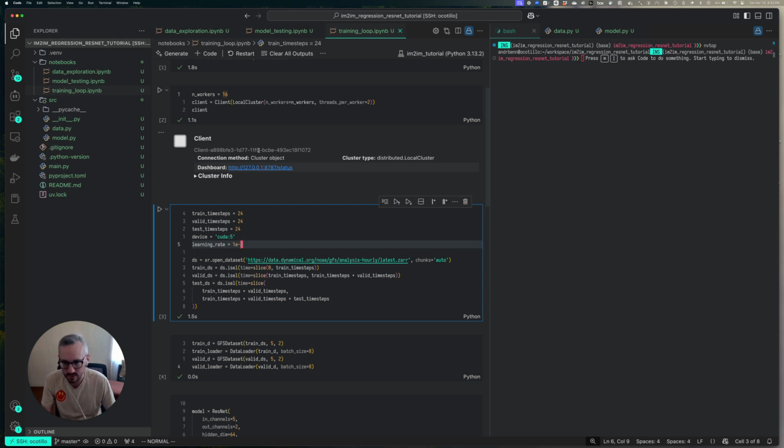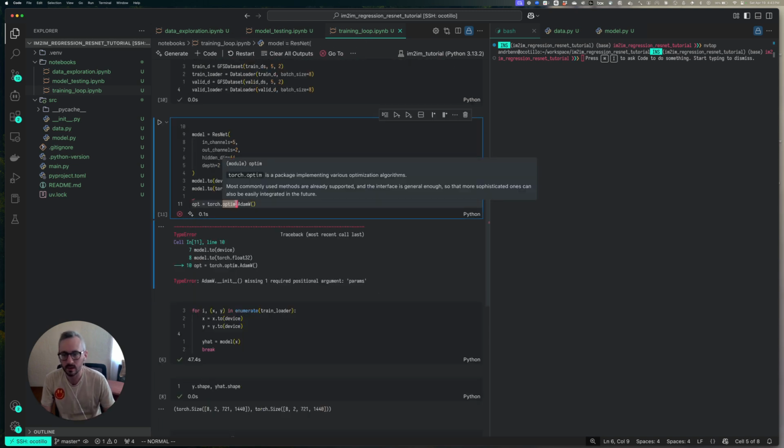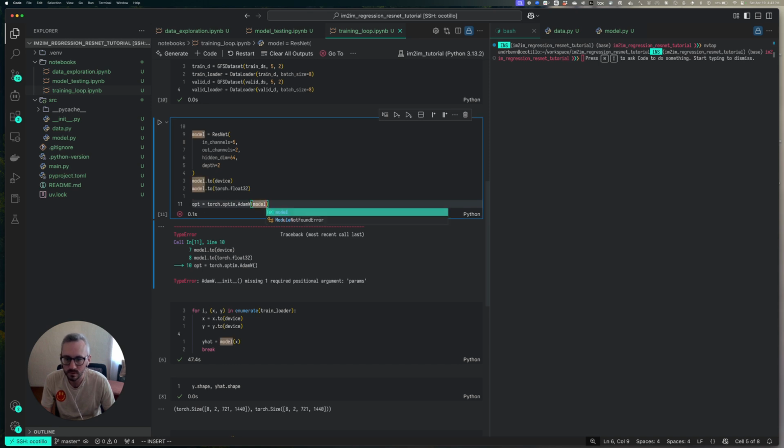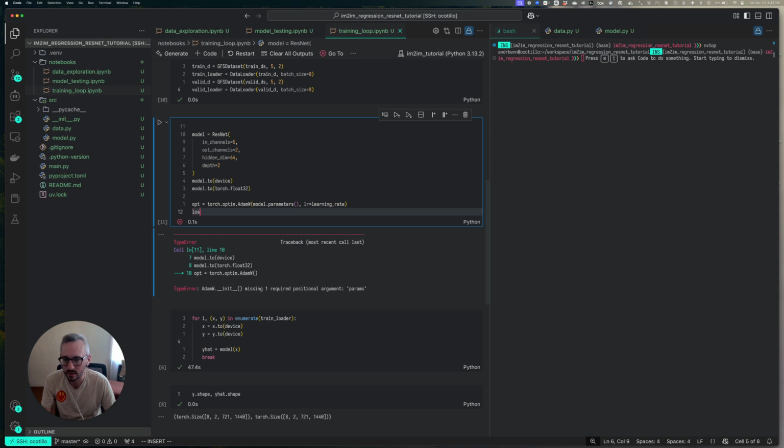1e-3 is usually a good starting point. Yeah, I know, I'm done writing that. So you always pass your model's parameters and it's LR. Okay, so those are the two things you need there, and then loss fn is torch dot.